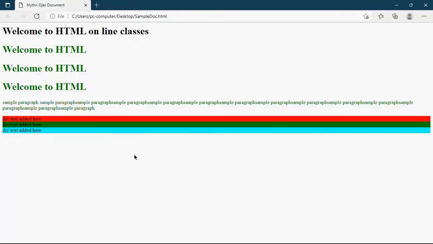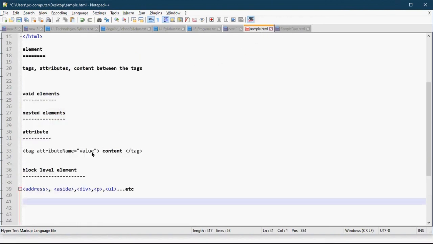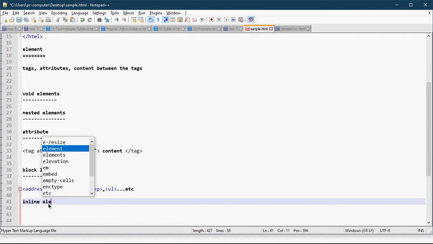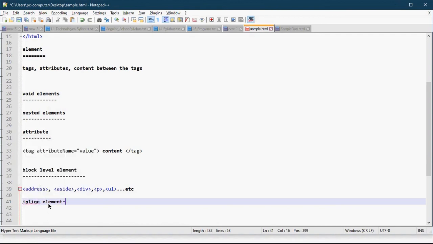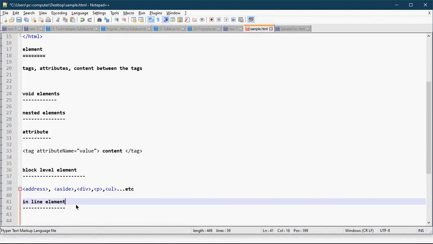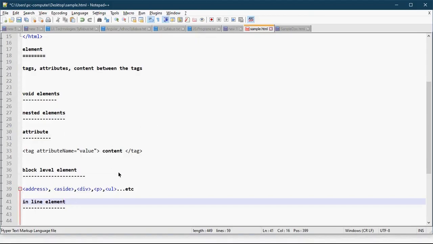And what is meant by a block level element? What is meant by an inline element? Coming to the inline element, what is an inline element? It is the opposite, the contra. An inline element will occupy only the width of the content.